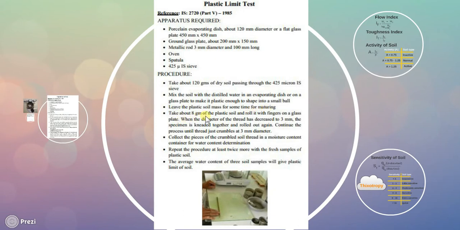Take about 8 grams of plastic soil and roll it with fingers on a glass plate. When the diameter of the thread has decreased to 3 mm, the specimen is kneaded together and rolled out again. Continue the process until the thread just crumbles at 3 mm diameter. We can see the picture here. There is a roll of 3 mm diameter, a cylindrical shape, or we can say a thread of 3 mm diameter.